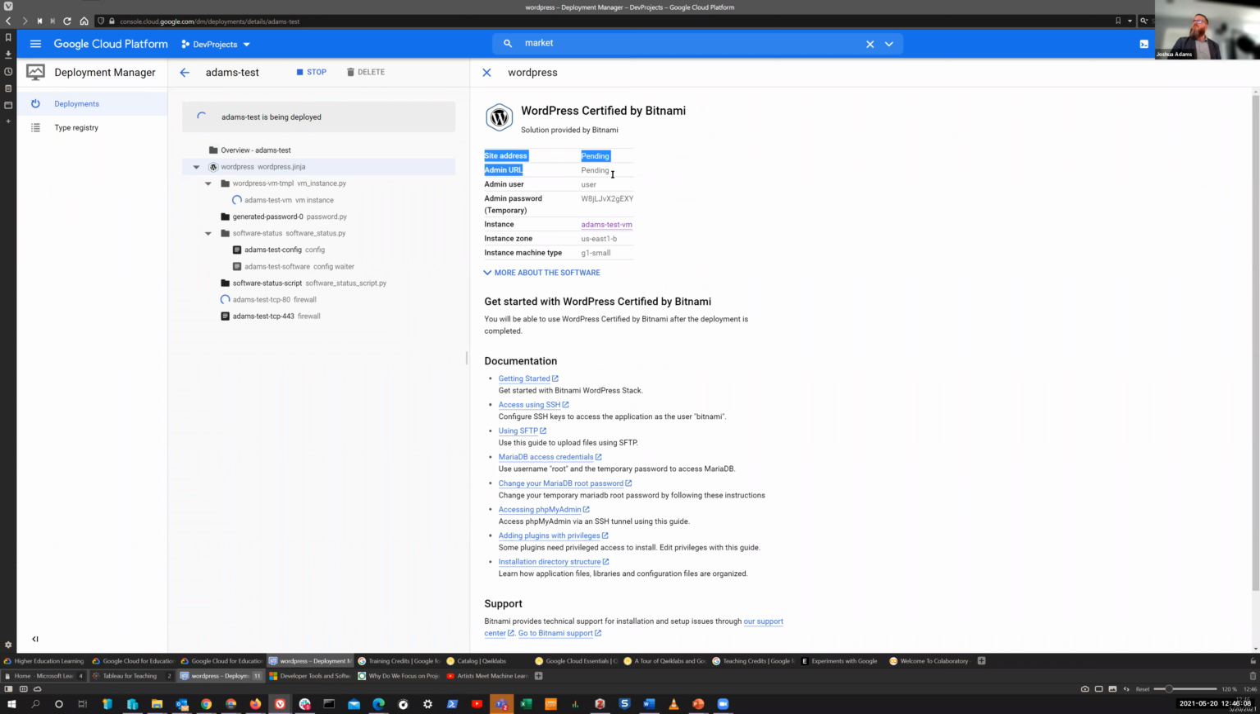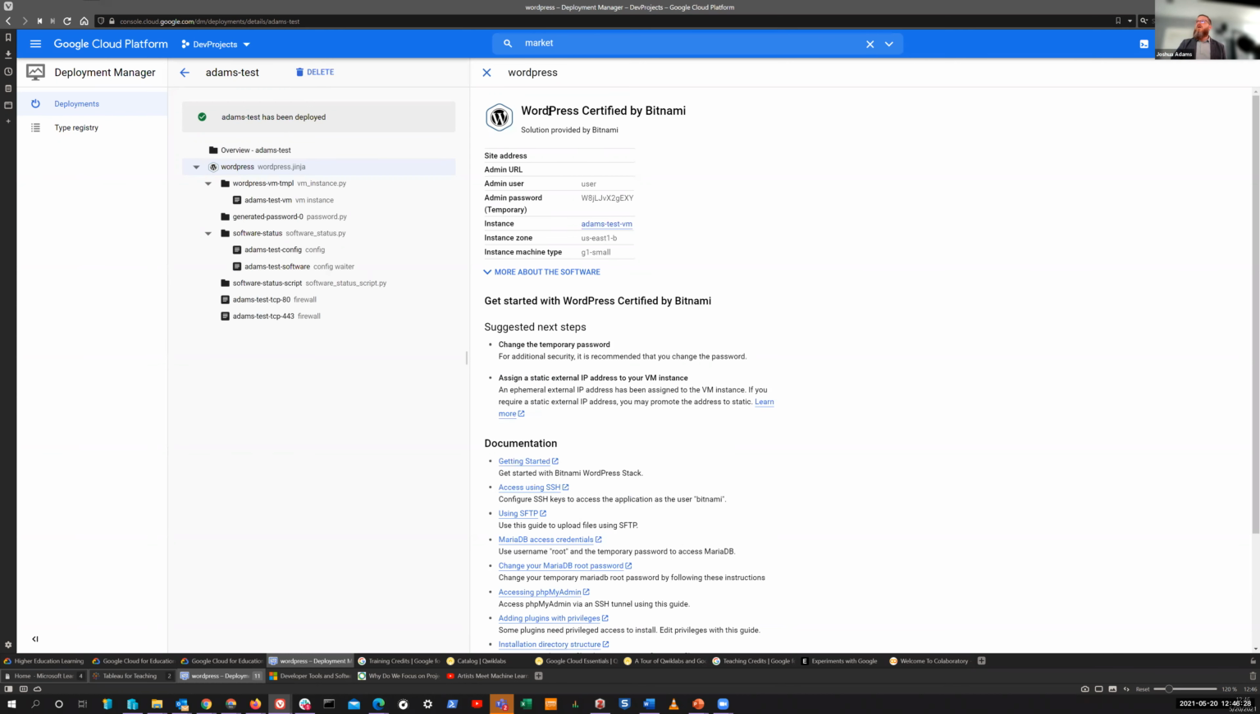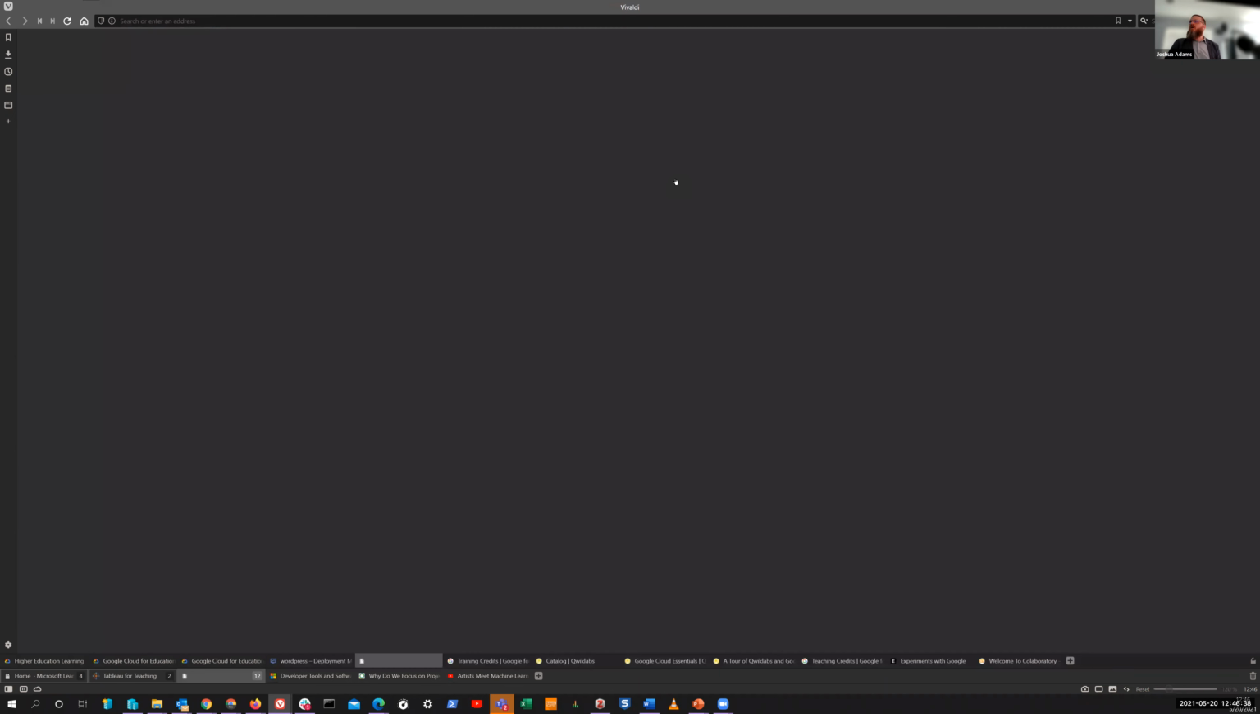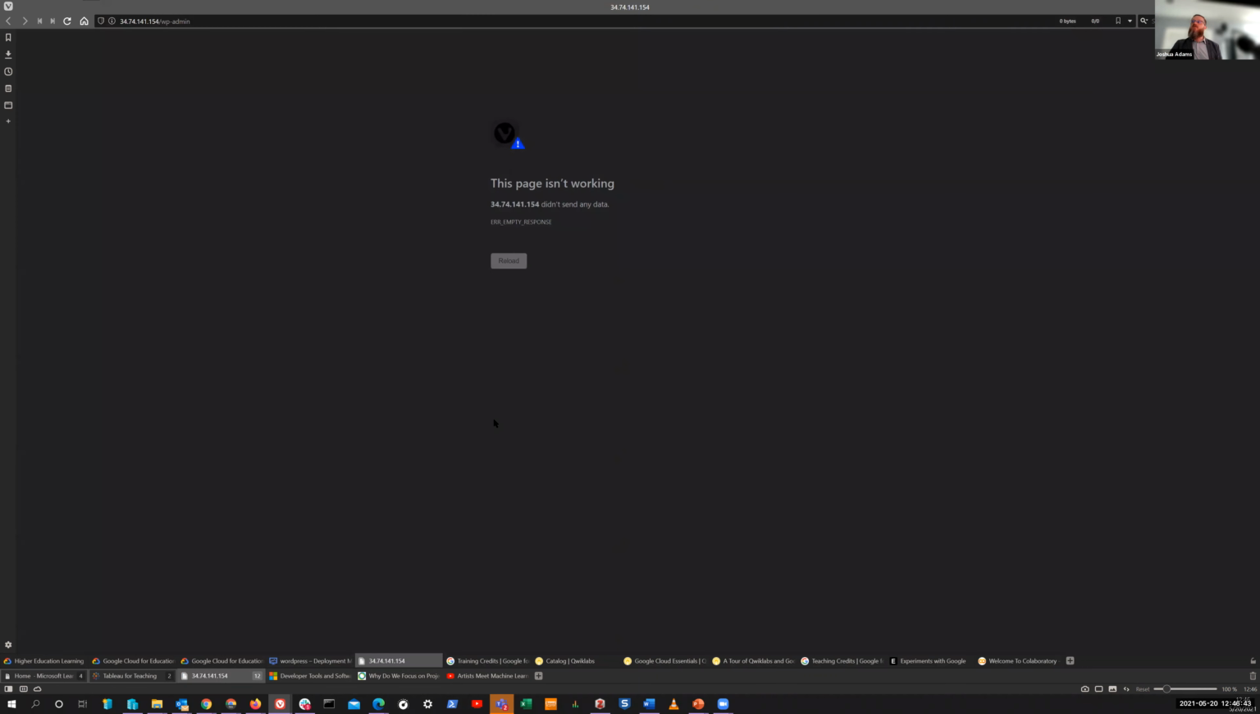We're waiting for this type of an address here. Once these addresses populate, then students can actually go in. In this case, I don't know if a lot of you are familiar with WordPress or not, but that's one of those content management systems. You could think of it as just a very complex blog, rather than a very complex web page or website. Now, the only issue I tend to run into on campus is that sometimes the IP address is blocked.